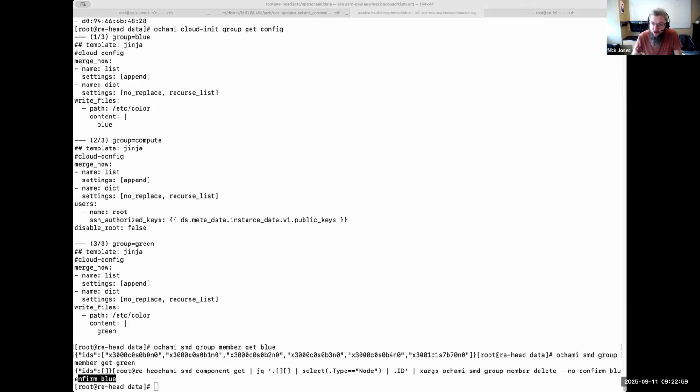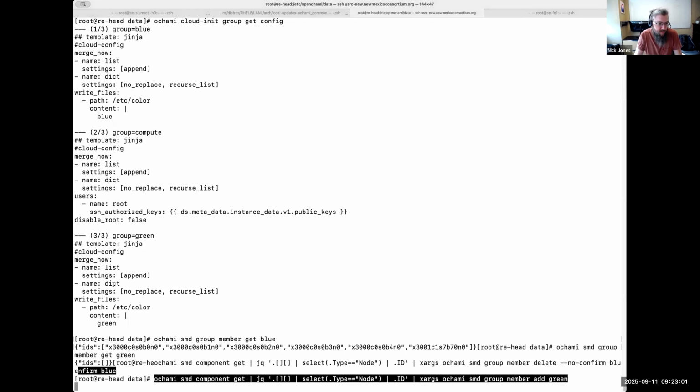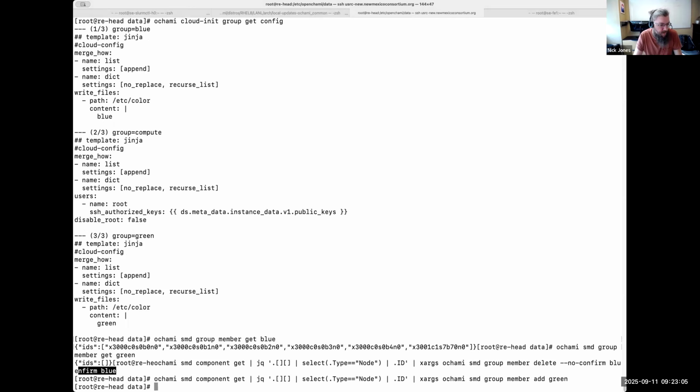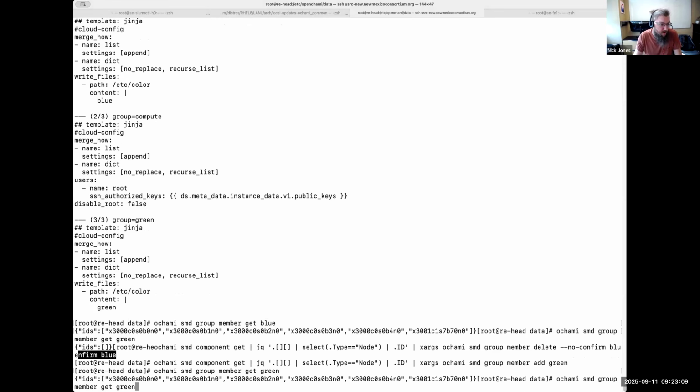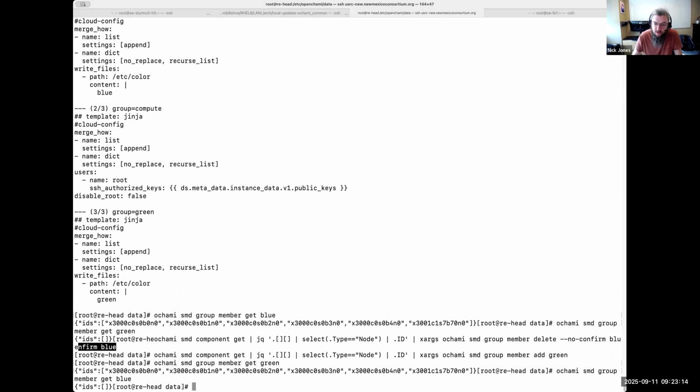And then I will be adding them to the green group, which is much the same, right? Instead of saying delete, I say add. Now if I do group member get green, you can see I have X names there. And if I do group member get blue, I do not. So I have changed what groups I'm in. I've updated my image, so I can move to doing the DST.